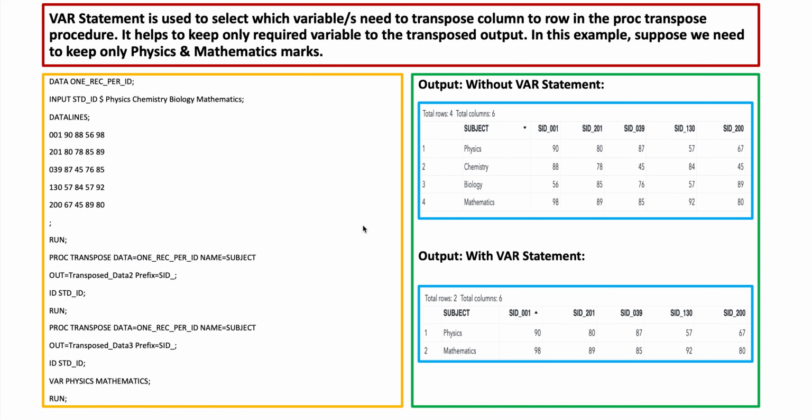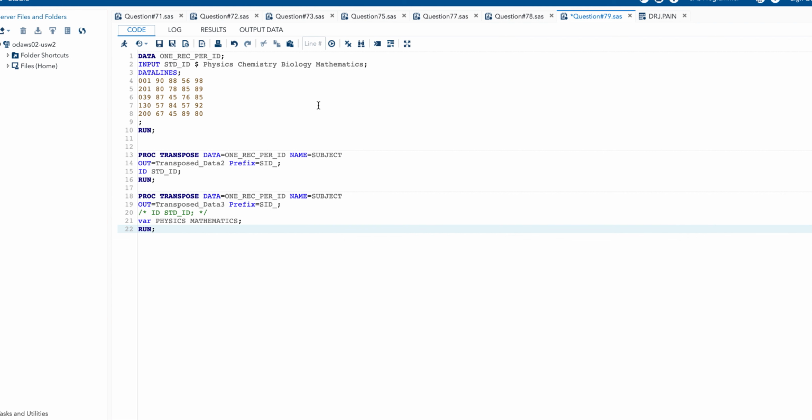If we run the same set of code in the SAS window, it will generate the same result. Let me go through the SAS window and run the same procedure. This is the SAS window. It has 3 sets of code. The first set of code will generate a table with 5 variables and 5 records. The second set of code will create a result in which all columns except student ID are transposed from column to row.